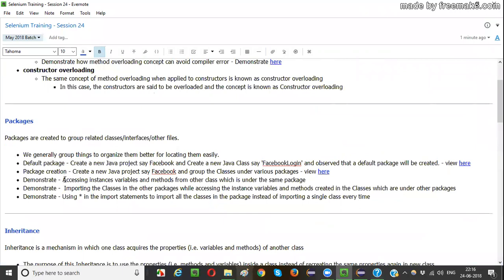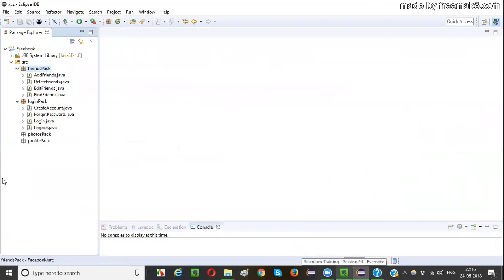Accessing instance variables and methods from another class which is under the same package. Let's take there is a login package, right? There is a login functionality. There is a logout functionality. This login and logout are under the same package, right? Which package, guys?